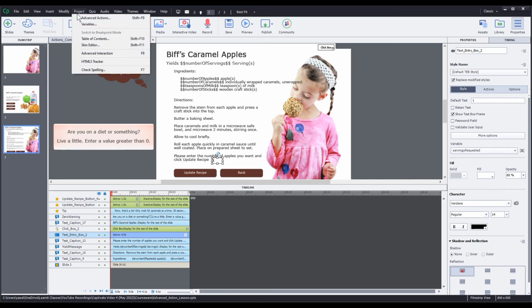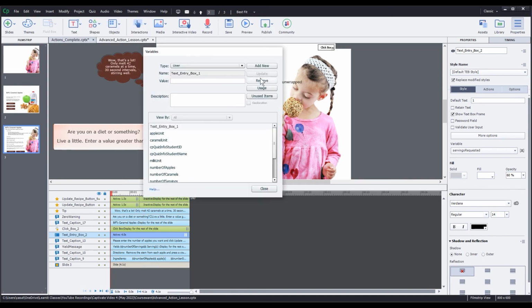If we go over here to project and we go to variables, you'll see here I can add a new variable, and I have user variables and I have system variables. In this particular project, we have a number of preset variables for you. You can see we have them all right there. And in a little bit, we're going to be creating new variables.